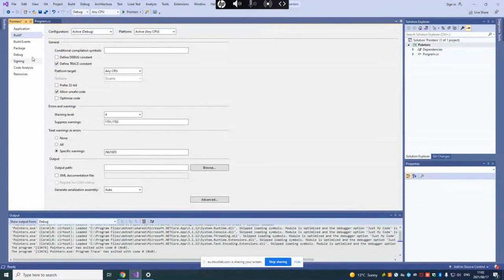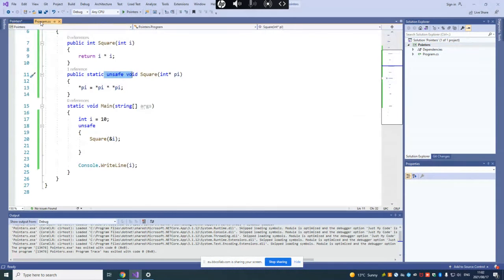So allow unsafe code, visit Build, allow unsafe code. You allow that, then you're good to go. Otherwise, you won't be able to work with pointers. Without that, you are not allowed to work with them at all. So today I've given you a license. If you want to work with pointers, there you go. But make sure you know your stuff.